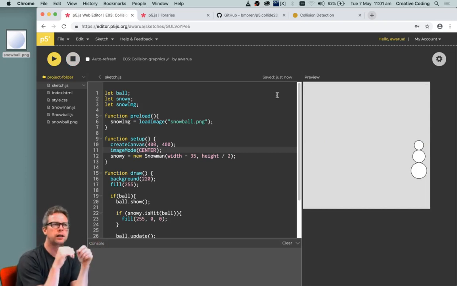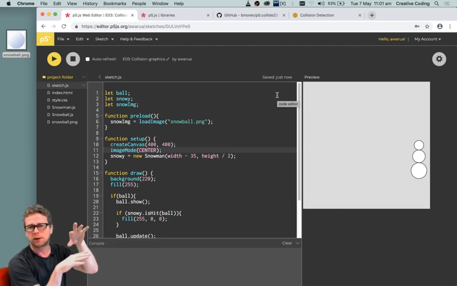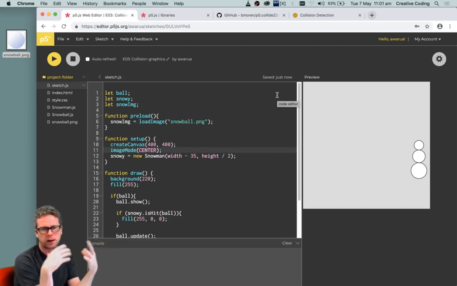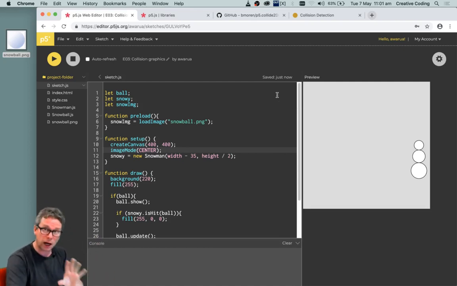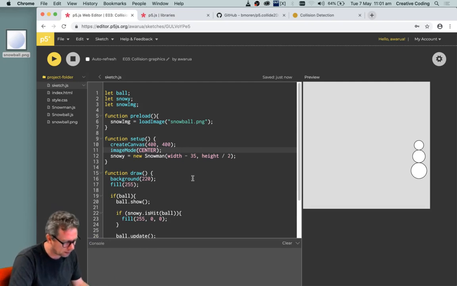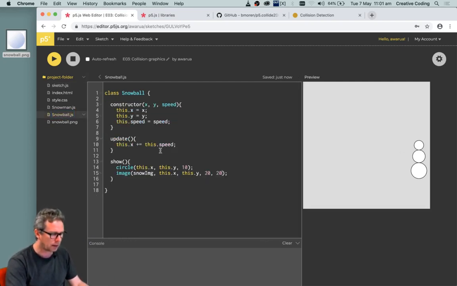Now, if you had a sketch where you had some images that you wanted to be drawn from the center and some where you wanted them to be drawn from the top left corner, you might need to find other ways of doing this, like just adding an offset to the X and Y, but for us, in this example, this will work fine. Okay, now let's do pretty much exactly the same thing to the snowman.